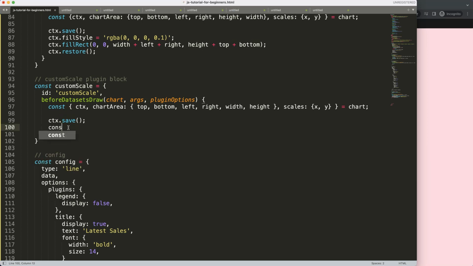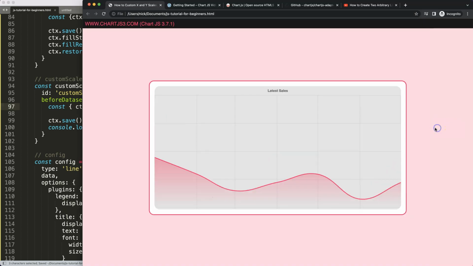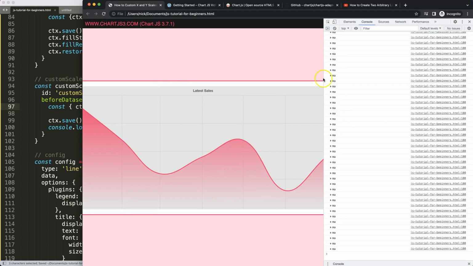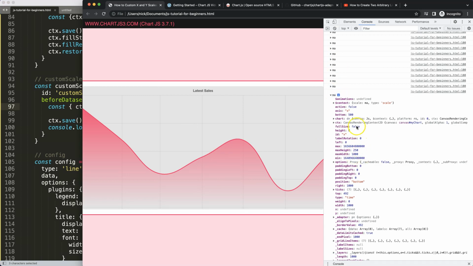I'm going to do a console.log. I'm going to grab here the x value. The x value is related to the scales here. Save, refresh, open up the developer tab. Now you get a lot of loads. Don't worry about it, just get one of them. And you can see here the ticks.